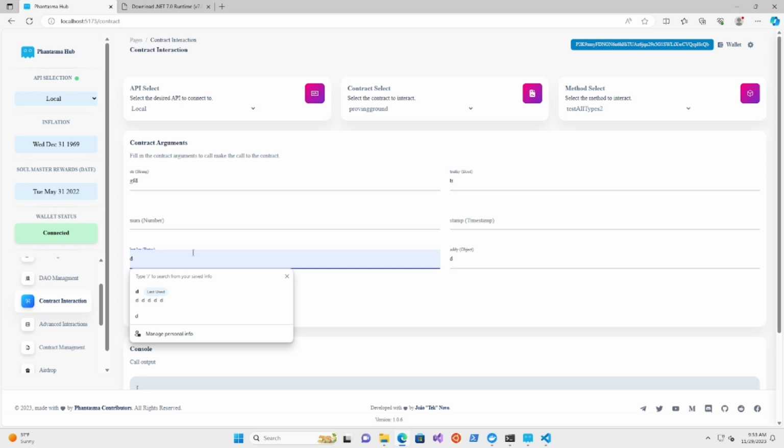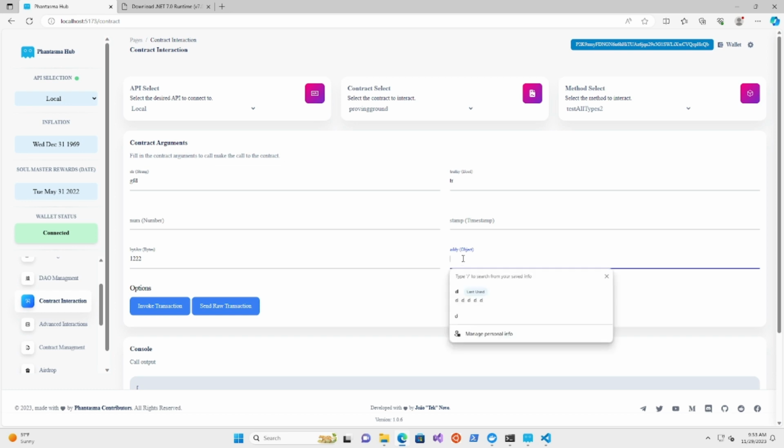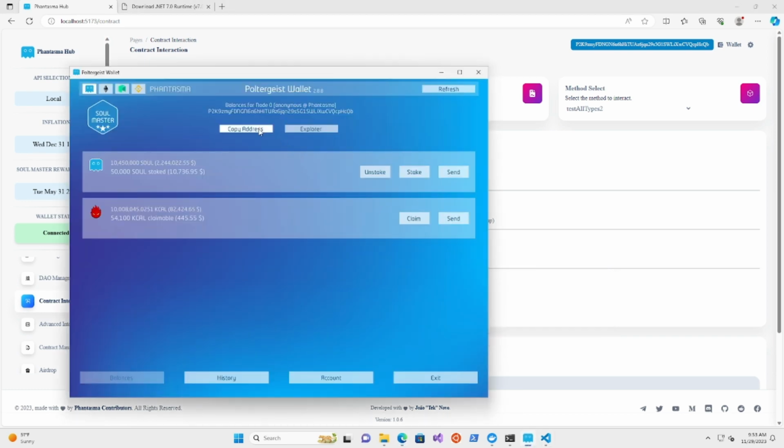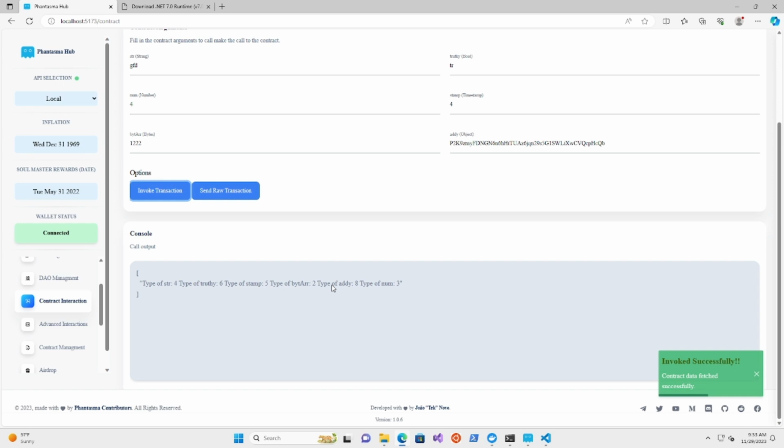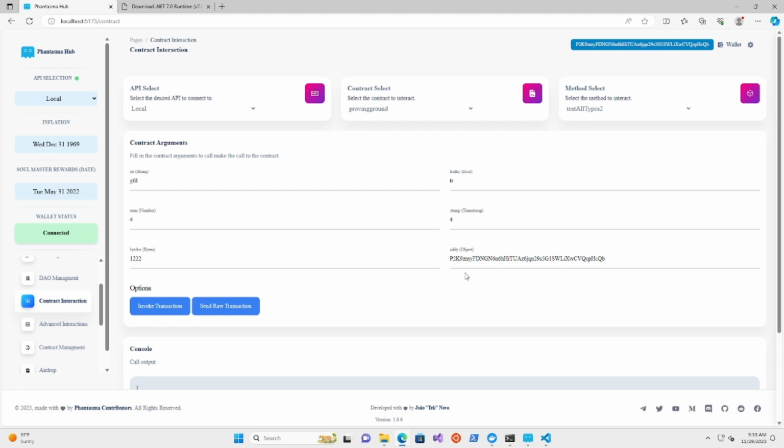Hey, what's going on? There we go. Address. I'm just going to copy this address. Timestamp. I'm going to say like 4. I don't know what happened to this number. All right, invoke transaction. All right. Yeah. There we go. And you should be good to deploy contracts.